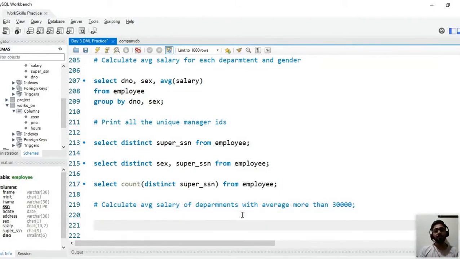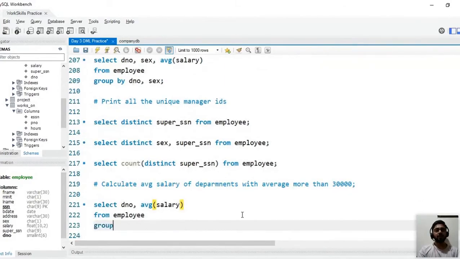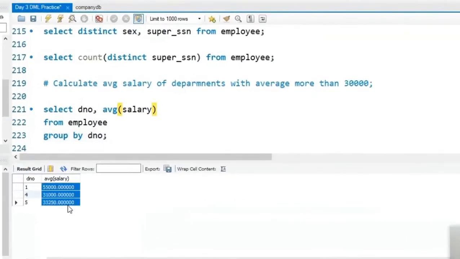Right? So let me essentially write down the query first without having any filtration. I want to calculate the average salaries of all the departments from the employee table and do a group by department number. If I currently print this operation here, you can see we have these three departments right now. I think the lowest salary is 31,000 and the highest is 55,000. So let me just increase this number to 32,000. Right? So I want to calculate average salaries of the departments whose average salaries are more than 32,000.